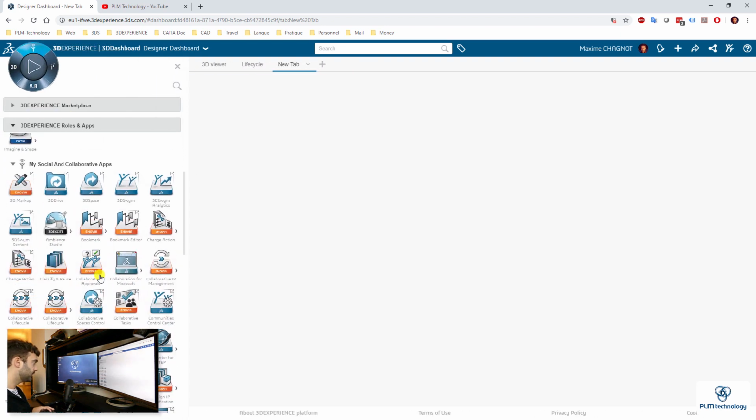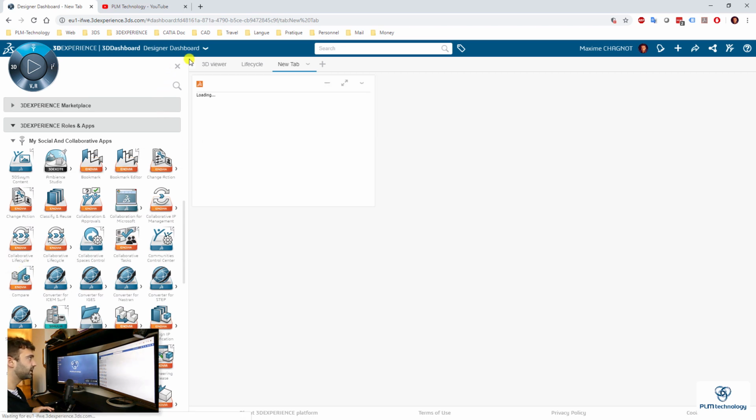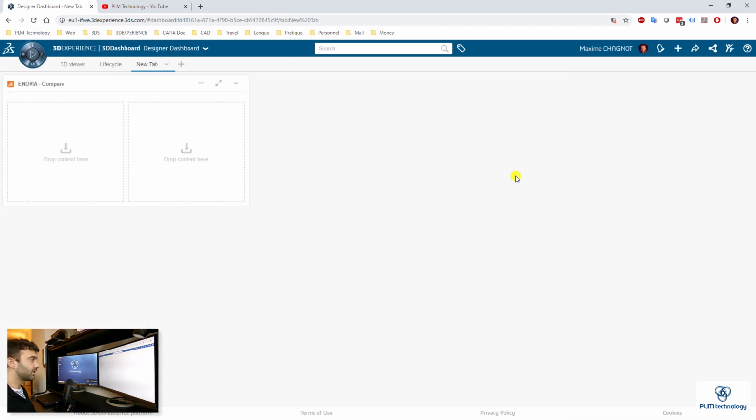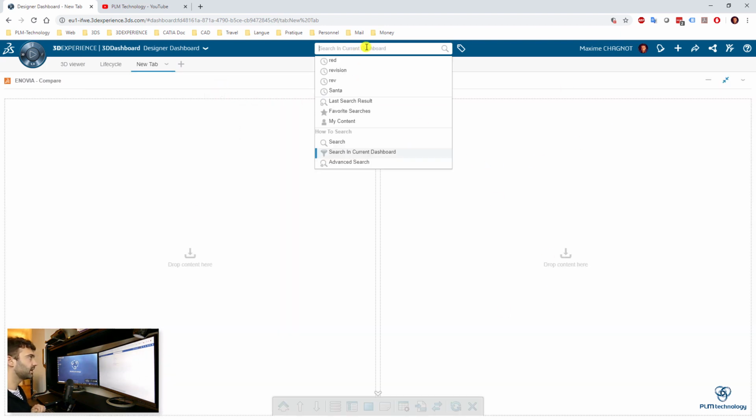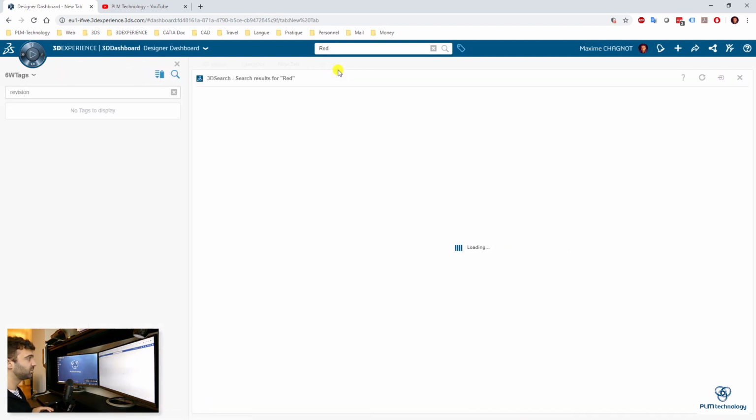I will continue this one by adding the compare tool. So compare is working that way. You could also add 3D space, but I will just keep it like that as maximize, and I will maybe search for parts. So search for red. I have plenty of parts, so I don't know if it will give me the first red part I was looking for. We'll see.